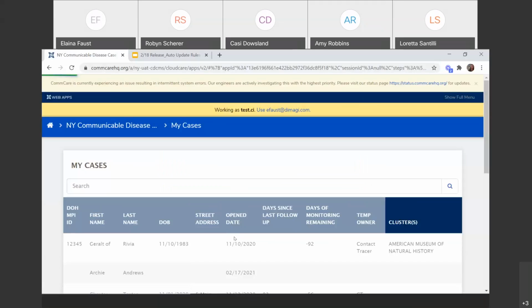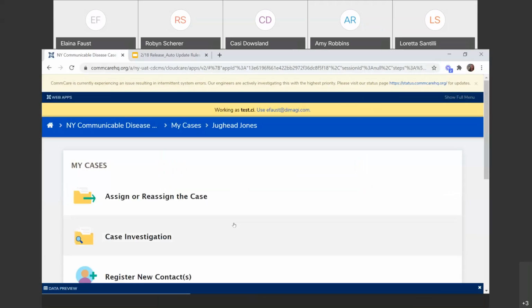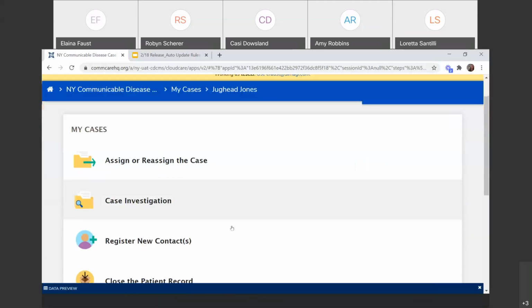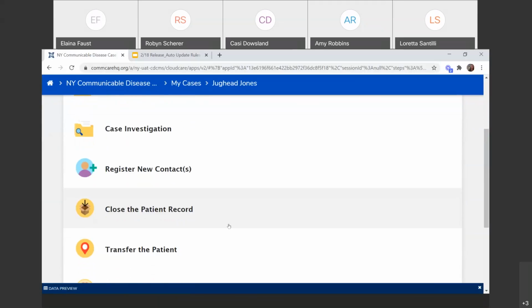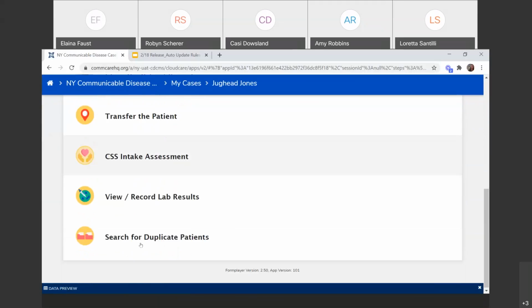So Jughead is a case that's assigned to me. Maybe I want to complete his initial interview, but before I do that, I want to see if there are any duplicates in the system and make sure that I de-duplicate him. So I'm going to come to this search for duplicate patients option here at the bottom of the screen. This is just slightly different from what you would see currently, which is an identify duplicate patients form.